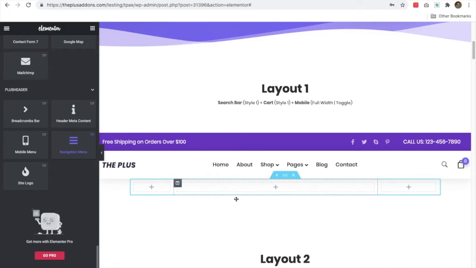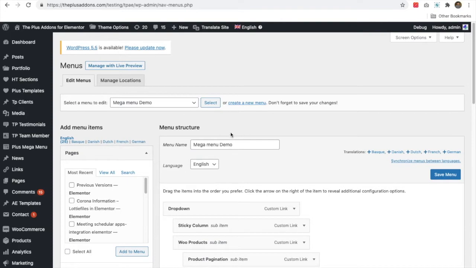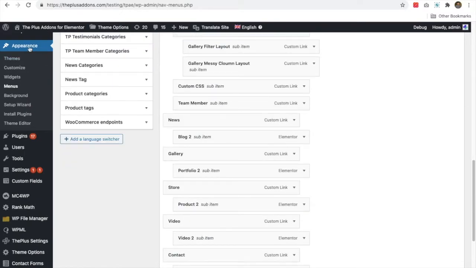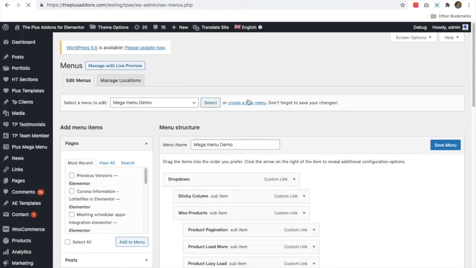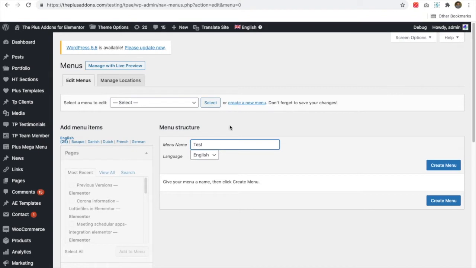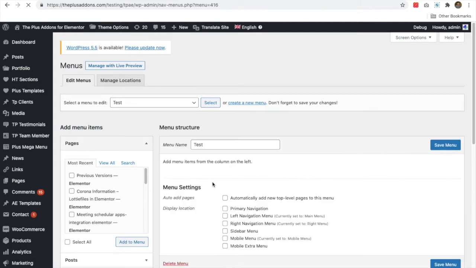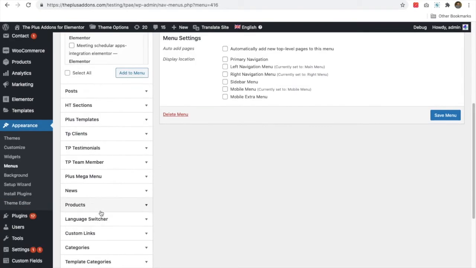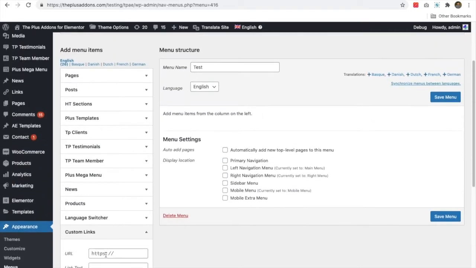Once you check out the navigation menu widget, in the navigation you also need to create a menu. The menu you can create from Appearance and then Menus. In the menu, you need to create a new menu. Let's put a name, taste. Let's create the menu. In the menu, you can add any custom links.